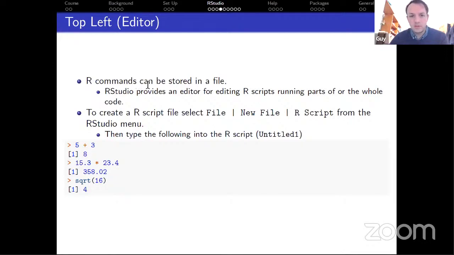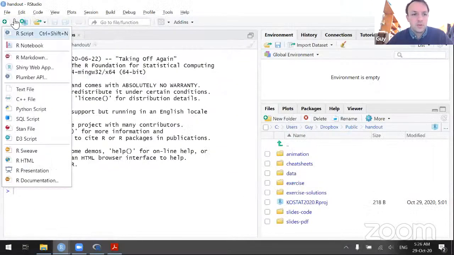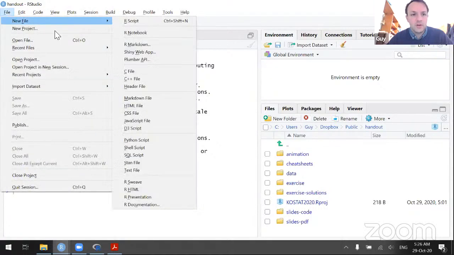This is where we can store our R commands. In RStudio, we can open lots of different R files for editing, and run parts of the script, or the whole script, at a time. To create an R script file, we can select File, then New File, then R script. So let's do this. Okay, let's close this one just so we can see. We can either click on the button here with the plus, which creates a new script, or we can go File, New File, R script.